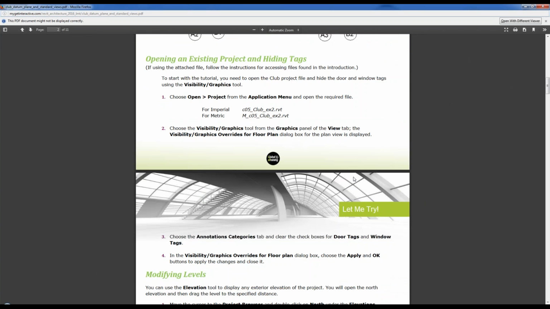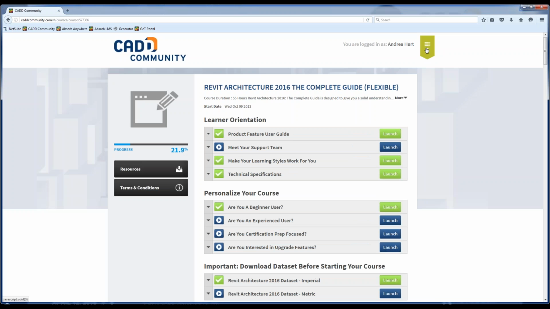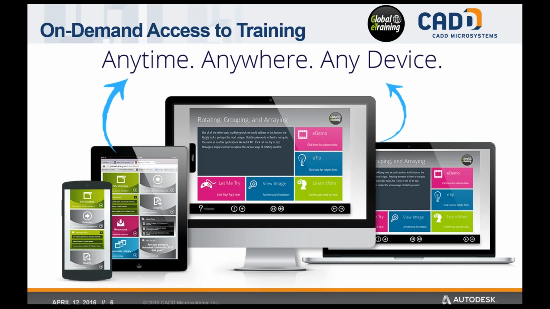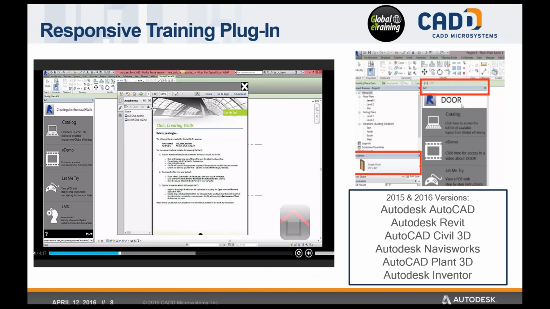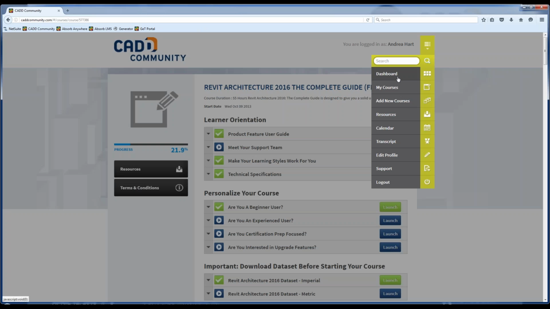The final thing I do want to show you on here is the plugin for Autodesk software. Now, to let you know, we do have a responsive eTraining plugin for AutoCAD, Revit, Civil 3D, Navisworks, Plant 3D, and Inventor, both the 2015 and 2016 versions. To get this plugin, you will go to the dashboard or the My Courses area.